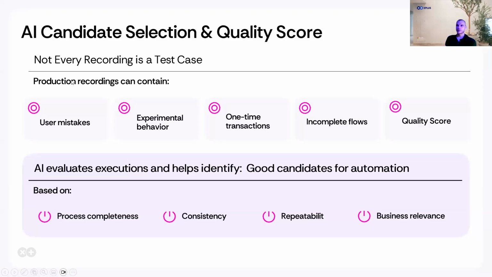What else did we find in production recordings? Experimental behavior. Sometimes users take some side steps in the processes to check something, to go a little bit of a custom way to finish the process. So this kind of recording may also not be the best fit for test cases.